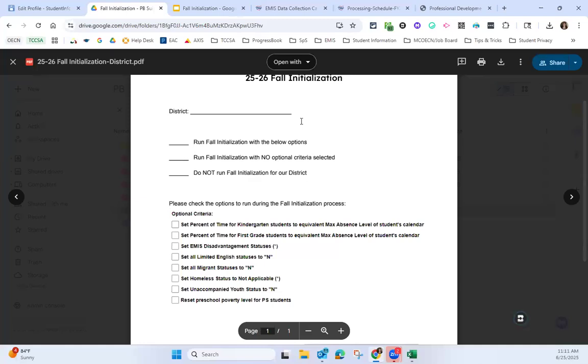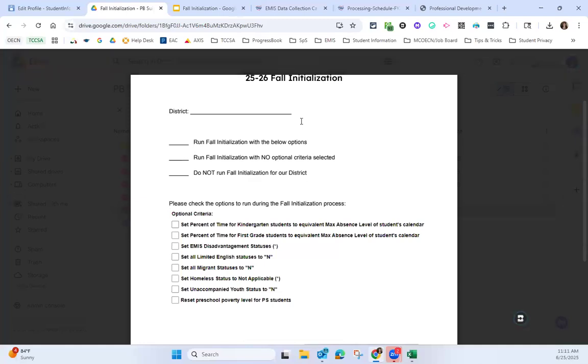Okay, so I can run fall initialization for your district with these options below. So we'll go over these options. You can run fall initialization just to see if there are any changes and it will sync those changes. So no options, leave everything as is unless there are kids that are unsynced. It's gonna make sure that that information is synced. And then your last option is do not run fall initialization at all for the district. Remember, this is a district thing. It's not per building. Okay?